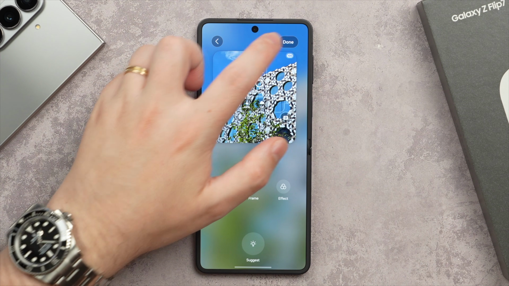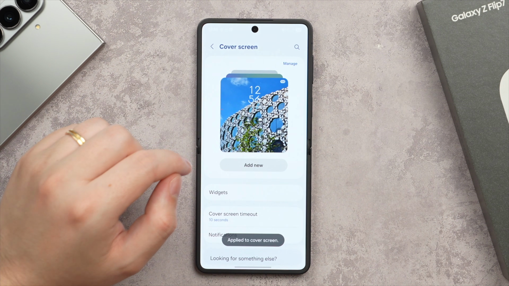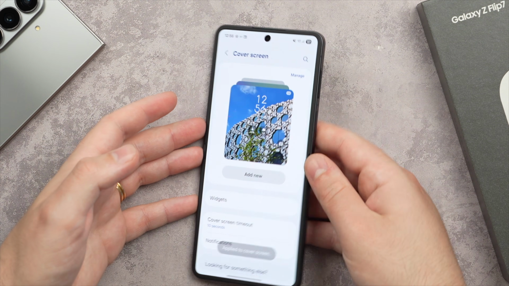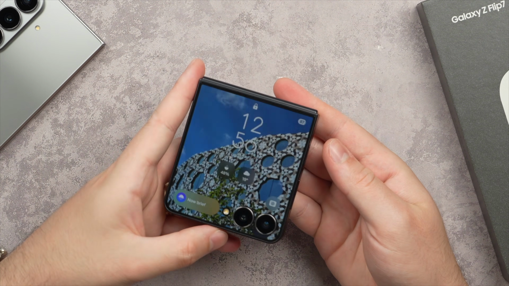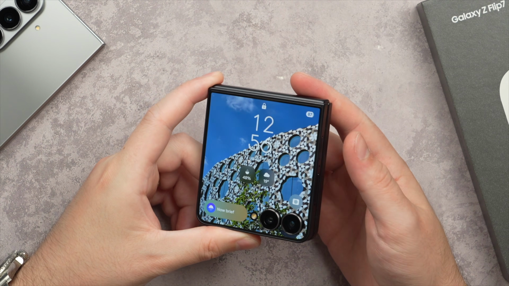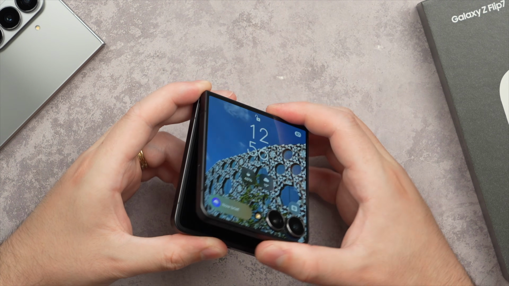And then once we're happy, we can go ahead and tap on done. And then from there, as you can see, that will now be set. So let me give you a quick preview of what this looks like. And there we go. There's our new cover screen ready to go on the Flip 7.